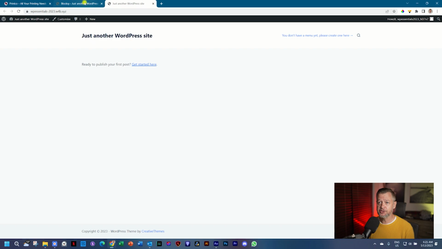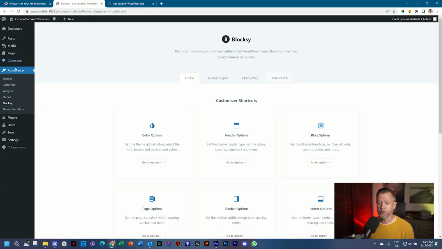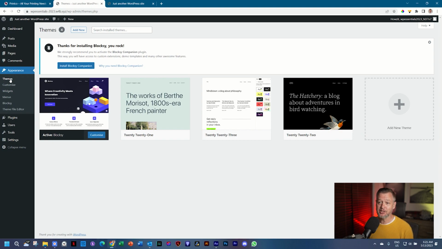With this done, let's jump back and we are going to go to appearance, select themes, and now I'm going to clean up my themes as well. But once we get here, you're going to see, thanks for installing Blocksy, you rock. Who needs to tell me that? And then it says, install the Blocksy companion. Now the Blocksy companion is an add-on to the theme. You don't need it. If you're going to do very basic stuff with the theme, you don't need it.